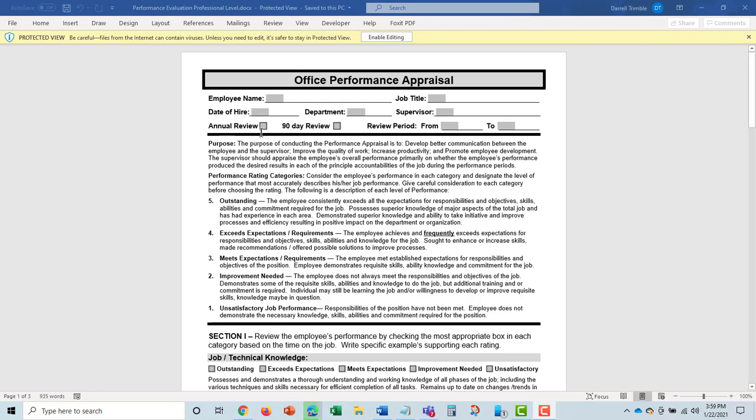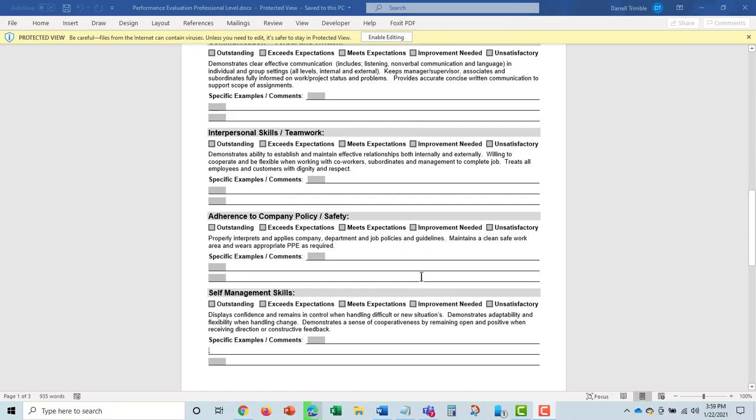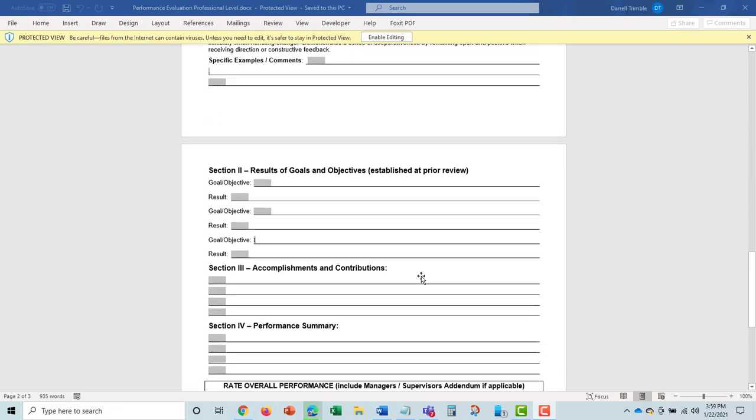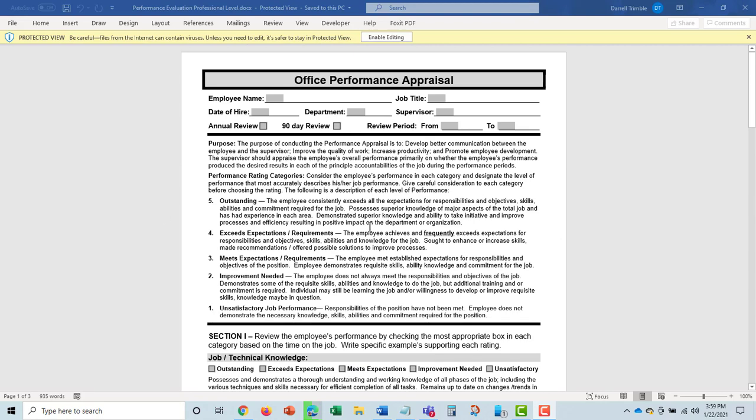So I've downloaded the template. In this case, there's two sections here. The process is that the manager fills out section 1, and the employee then can fill out section 2, and then they both set goals and objectives. So the process between the manager and the employee is really driven by the form, and it's done directly between them.